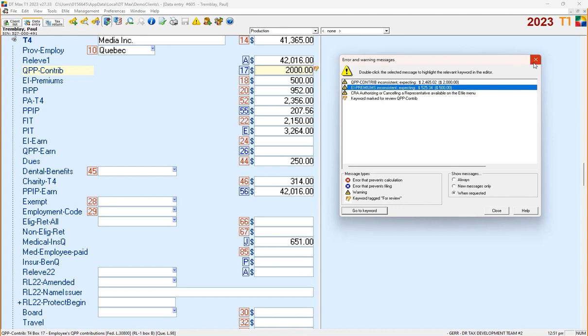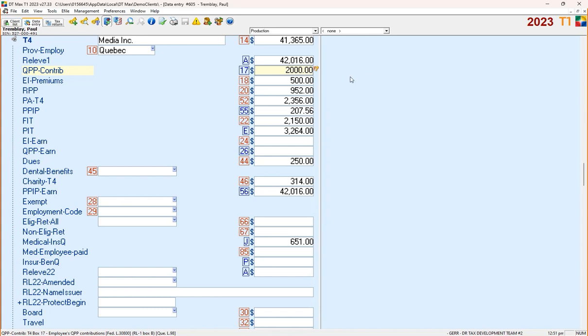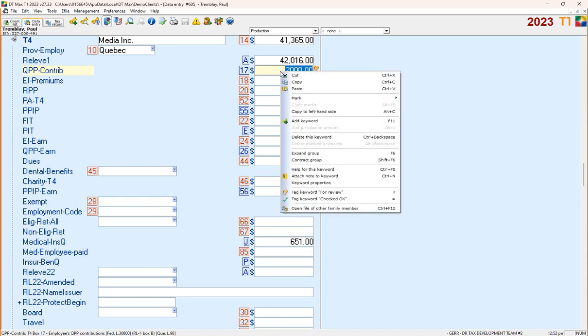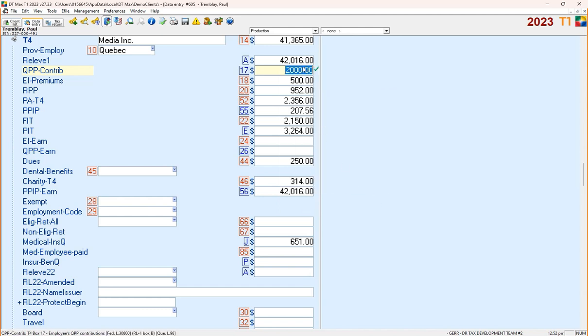These are two of the fields that the program will actually compute and tell you what the correct amount is. Now, let's say, for example, that I do check the slip, and the contribution is exactly what was on the slip. So I entered the correct amount. So now I will change the tag and indicate that it has been checked, that everything is fine. I simply go back to the field, right click on the field again, and this time I will tag the keyword checked OK. By doing that, the program puts a green check mark next to the field.